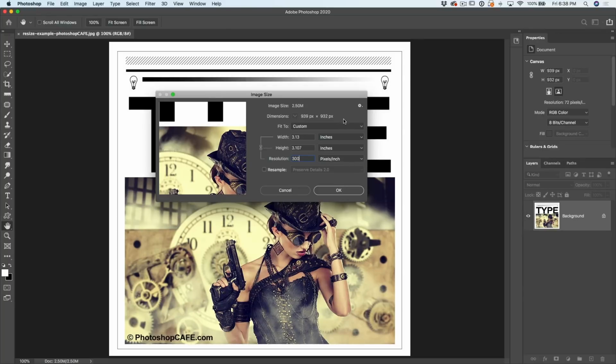So what if we actually want to change the size of the image, as in the dimensions? If we want to make this image bigger, or we want to make it smaller? Well, this is where we turn on resample. Now when we turn on resample, if we change these numbers, it's going to change the dimensions. Make sure this chain link is on, like there, and now that's going to constrain the proportions.